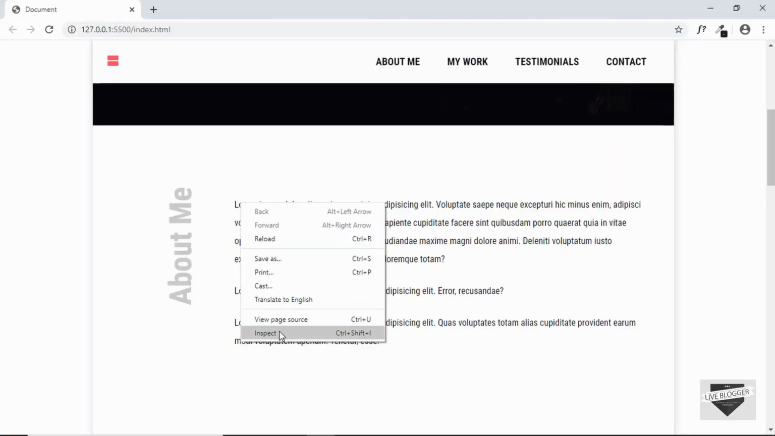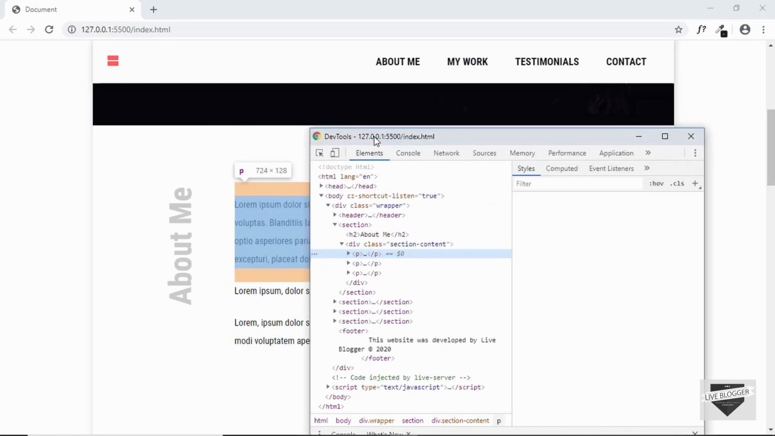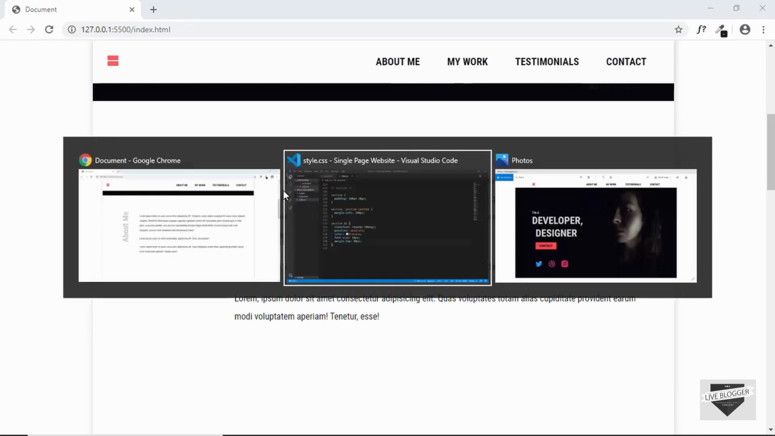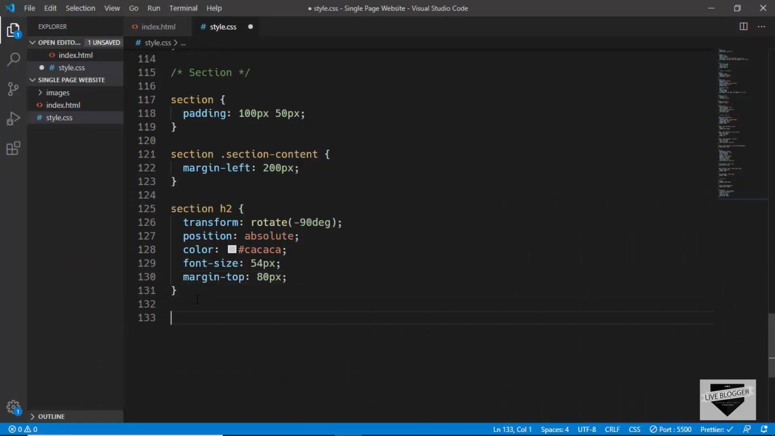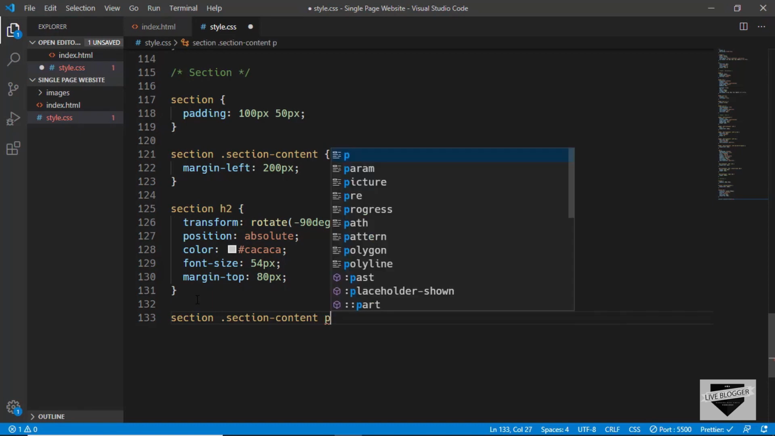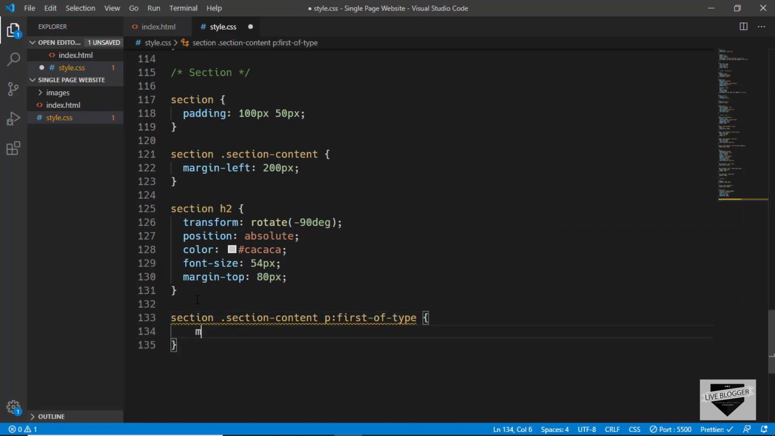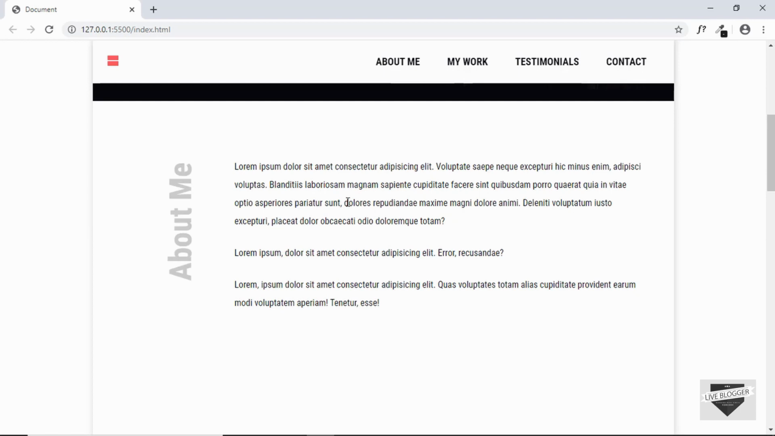Now if you take a look at the paragraph, we can see we have a margin on the top, and if we inspect the paragraph, there's our margin. Now for the first paragraph of our about me section, we need to remove the margin. So let's go over here and we'll type section content, and we'll remove the margin of the first paragraph of all the sections. So we'll type p colon first of type and we'll set a margin of 0. And now we can see we don't have a margin on the first paragraph.